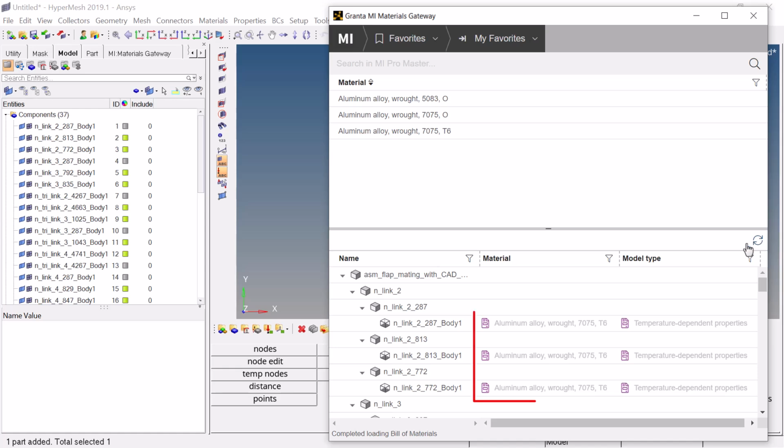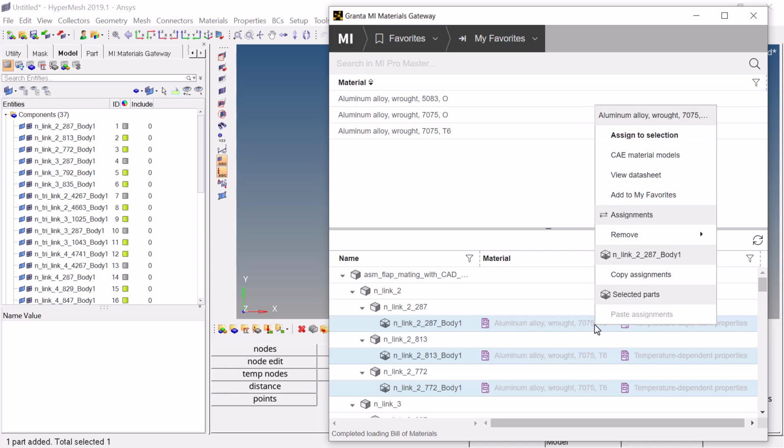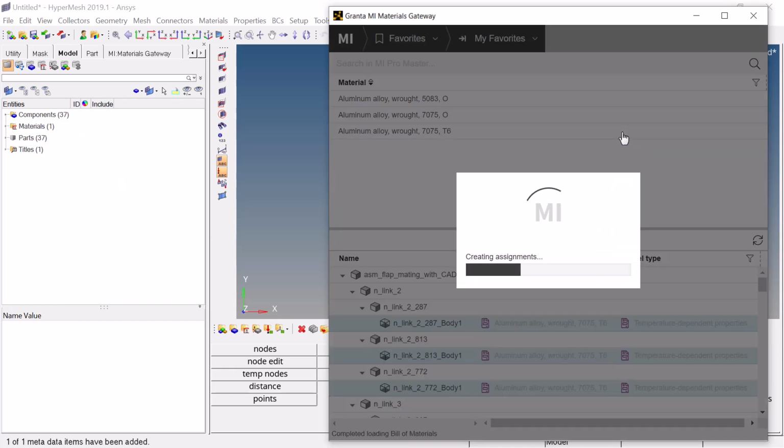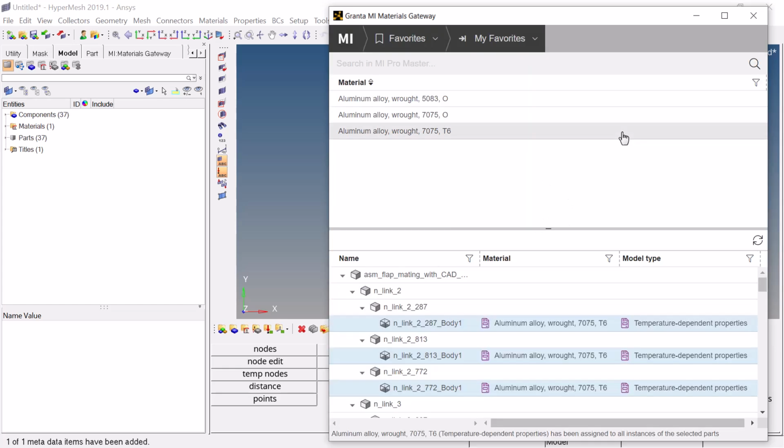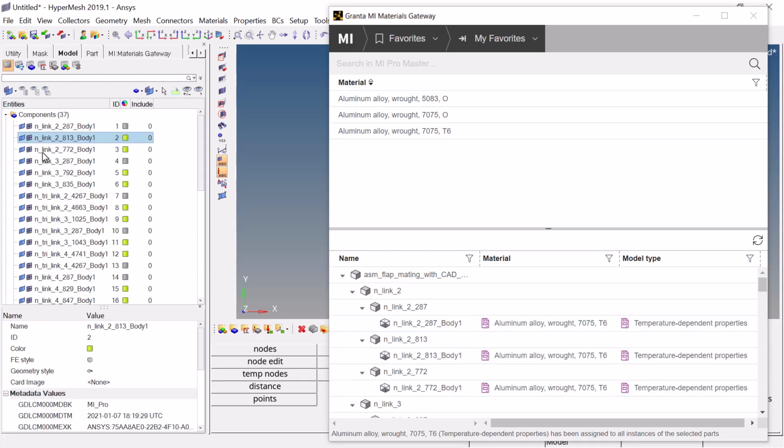You can see the material that was assigned in NX in gray. This means that the material data is not yet in HyperMesh. To bring the material data into HyperMesh for simulation, select the component. You can hold down Shift or Control to select more than one component. Then, right-click on the material name and assign to selection. The assignment is no longer grayed out, which means that the material data is now in HyperMesh.